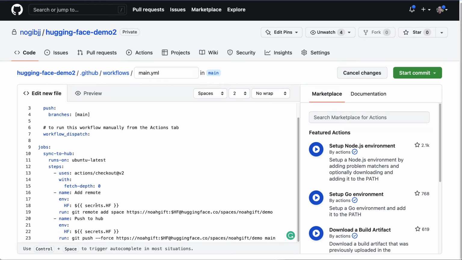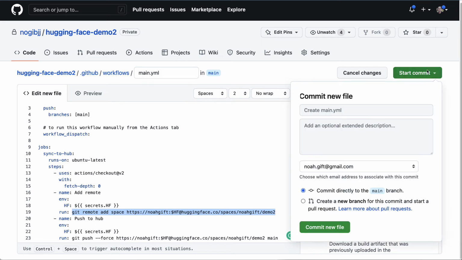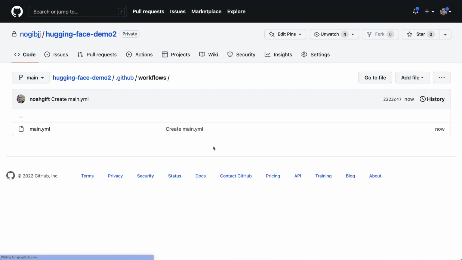And what it's going to do is take that secret, and it's going to do a git remote add space right here. And it's going to push this. In this case, this would be to demo 2, and then this one would be to demo 2 as well. So this would just need to match whatever your code space is inside of Hugging Face. And then you would just go ahead and commit that. And once you've committed it, then it's basically ready to go, and it'll start synchronizing remotely. So that's really the steps necessary to push this out.